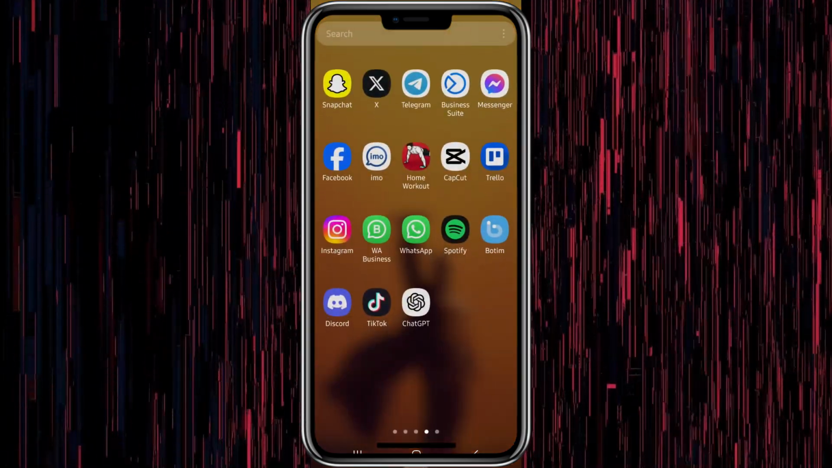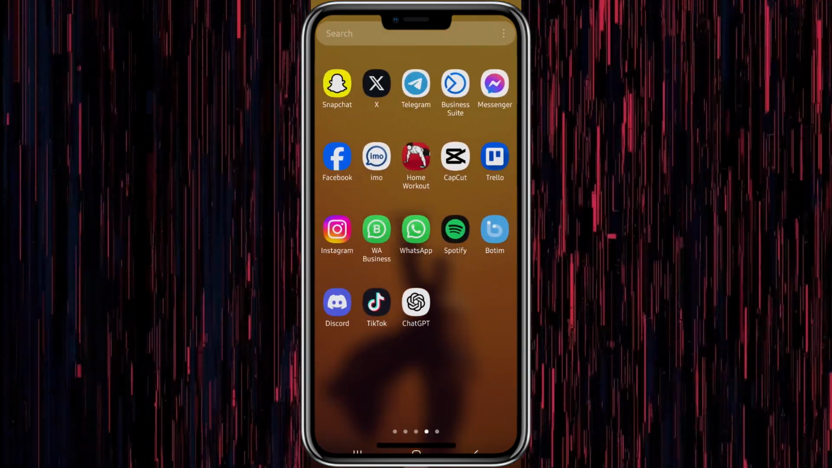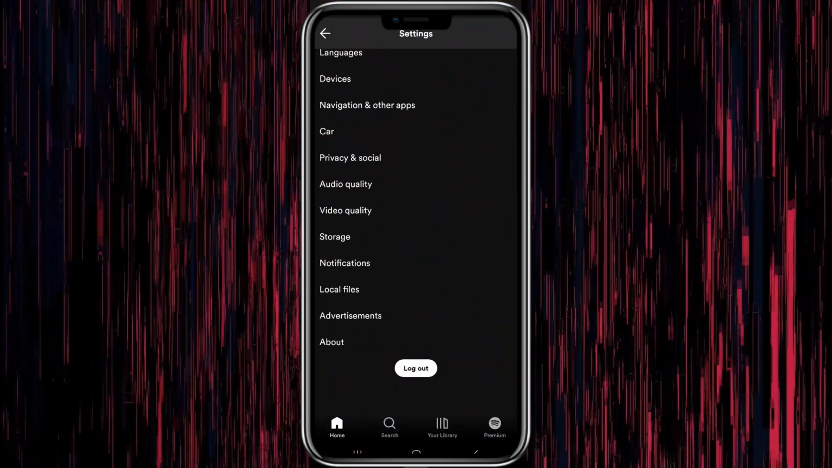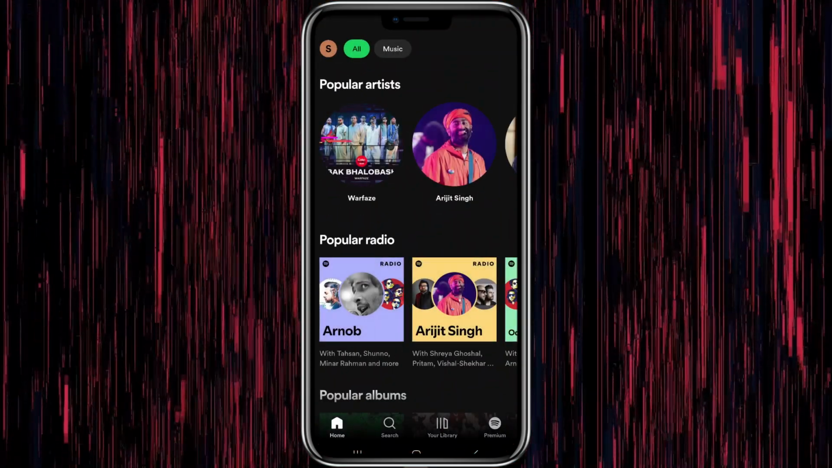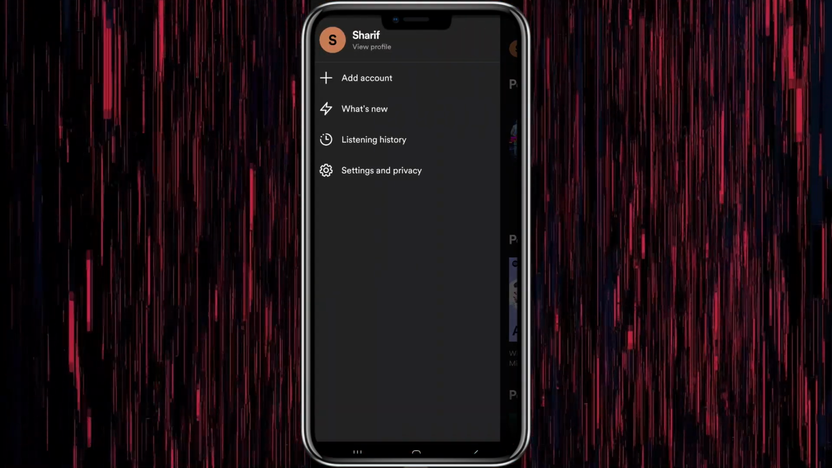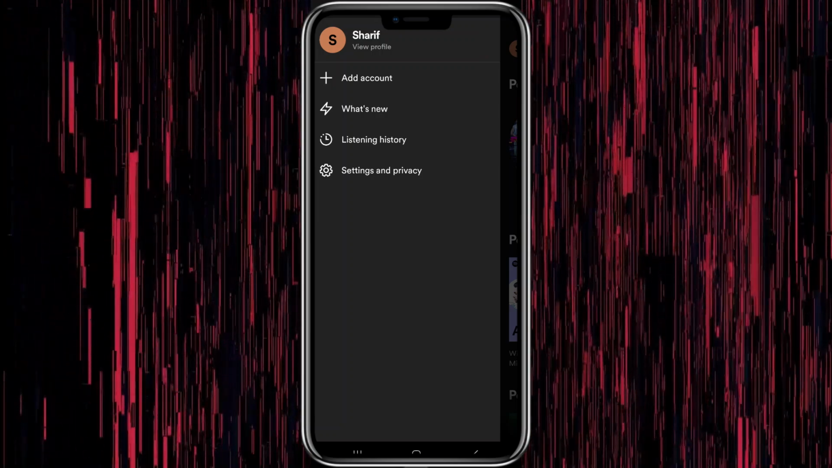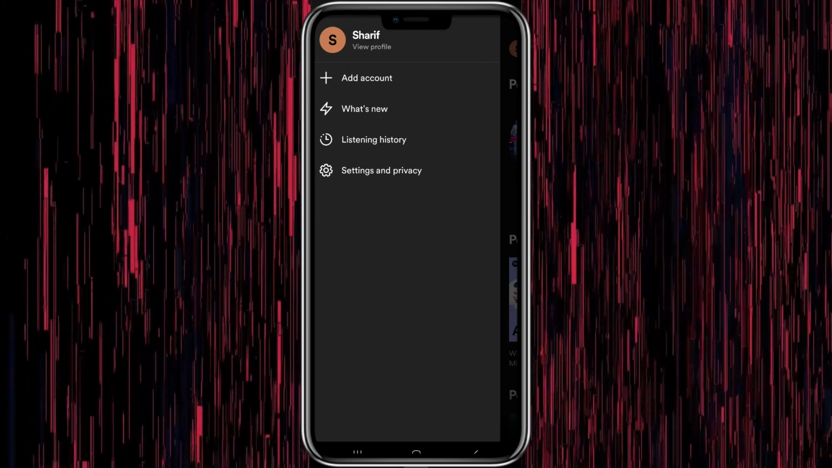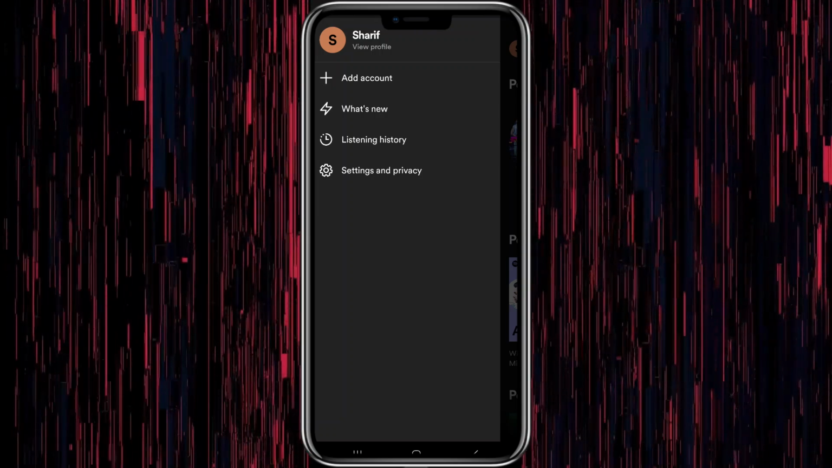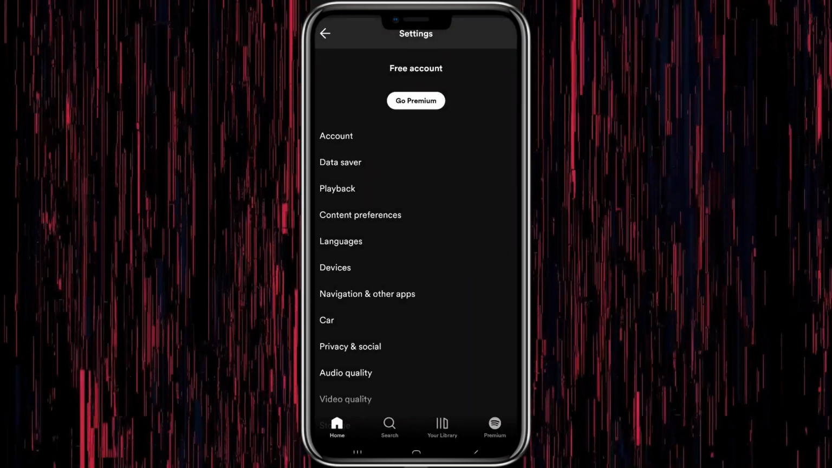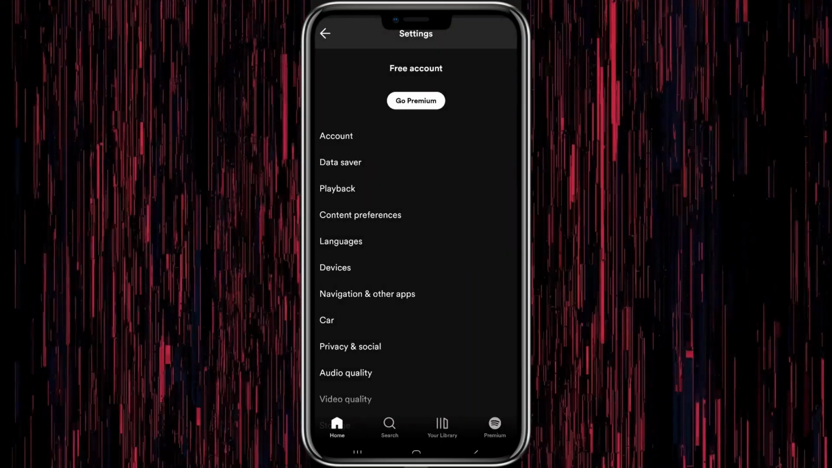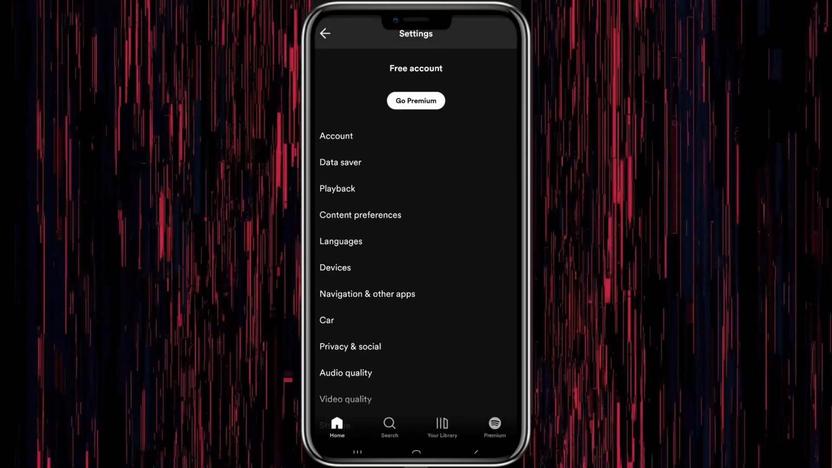So what you need to do first, you have to go to your Spotify mobile app. After going to Spotify, you have to click on the top left option. You have to go to your profile. After clicking on profile, you have to click on settings and privacy, just like this. After clicking on settings and privacy, you have to find the option called local files.